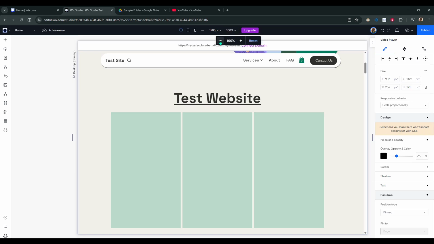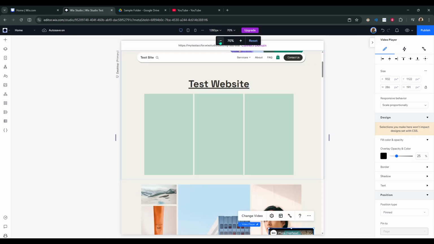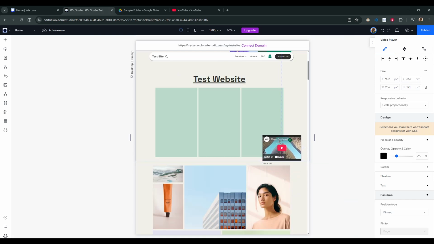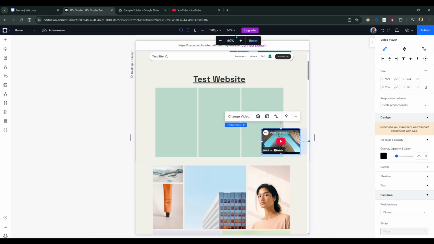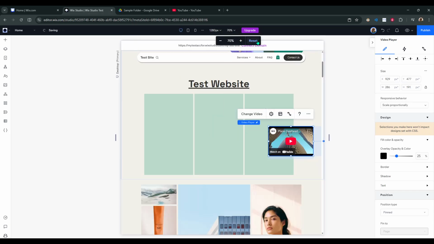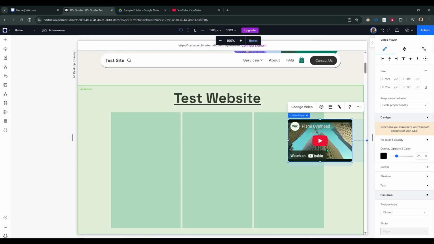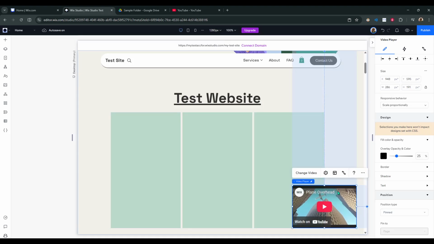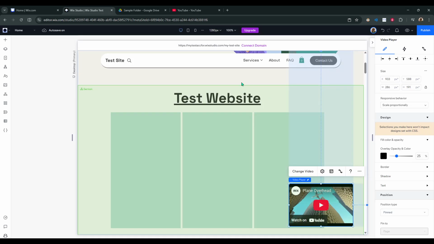A quick tip: don't confuse the Wix Studio zoom with your browser's zoom. The percentage in the top bar controls only the canvas inside Wix Studio, which is ideal for design work. If you ever want to return to a normal view, click the percentage again and choose 100% to reset. That way, you can switch between a detailed view and a broader overview in just a click.